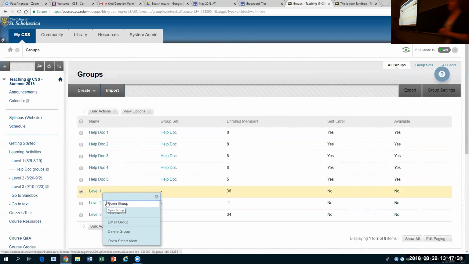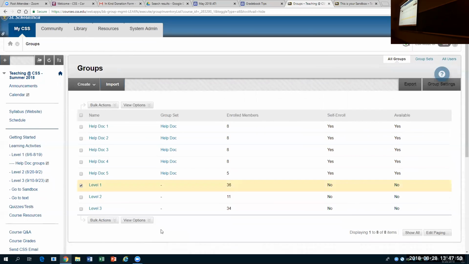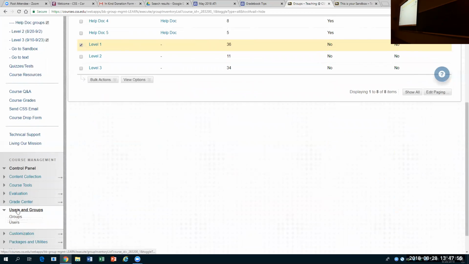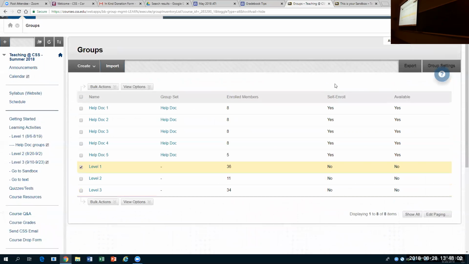She wants to know how to get to group sets. Okay, so if I'm looking down here first, make sure you're on users and groups, and then click on groups, and then you should see this bar up here. All groups, group sets, all users.